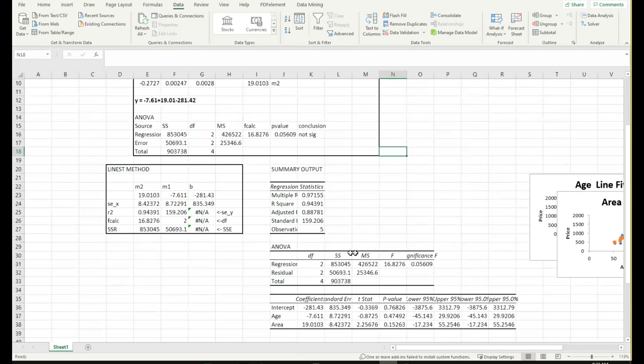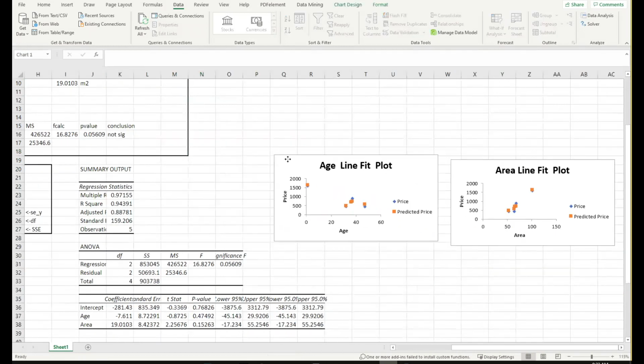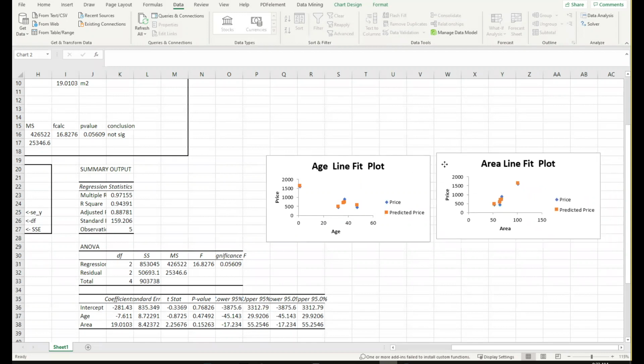So dito, it gives you a bunch of plots, no? So this is the age line fit plot. Ito yung plot for the age na factor. Ito yung plot for the area factor. So separate plot siya. Okay?